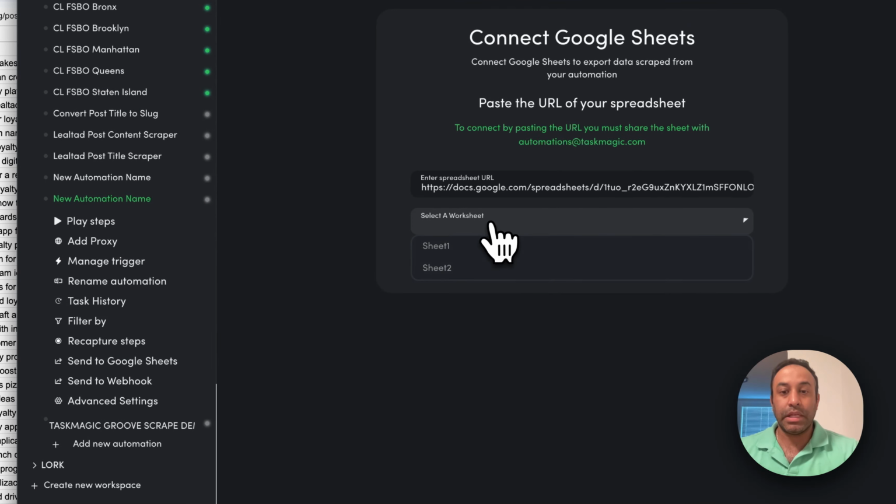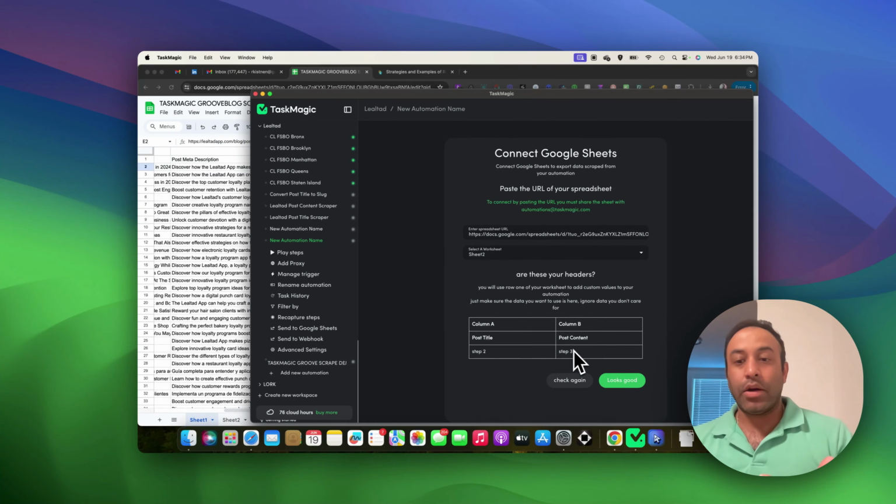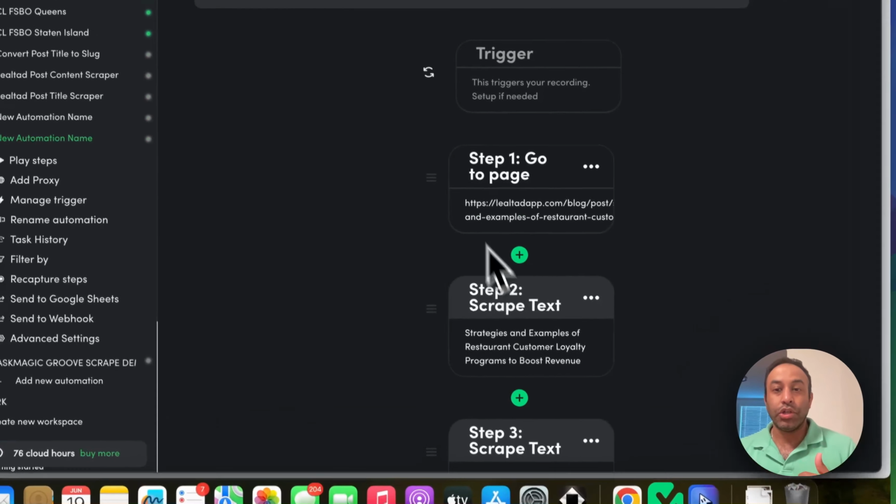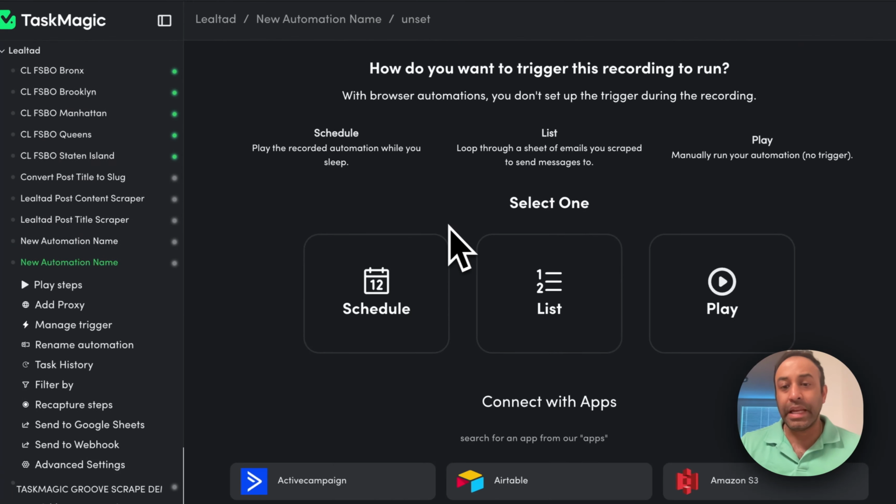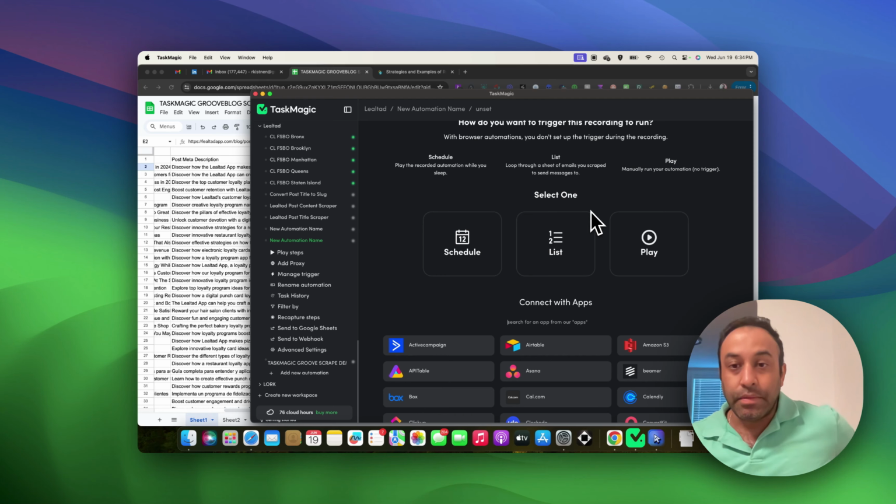All right, select worksheet. Again, the data we're scraping from this automation is going to go to sheet 2, and then again, the title is going to be step 2, and then our content, step 3, looks good. Trigger. Again, if you want to schedule a trigger, that's something you're going to do on a regular basis. Maybe back up your blog posts from Groove every week or every day, whatever the case is. Or you can just do it one time. Not a big deal.